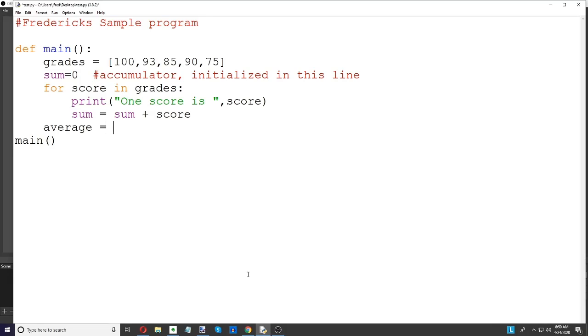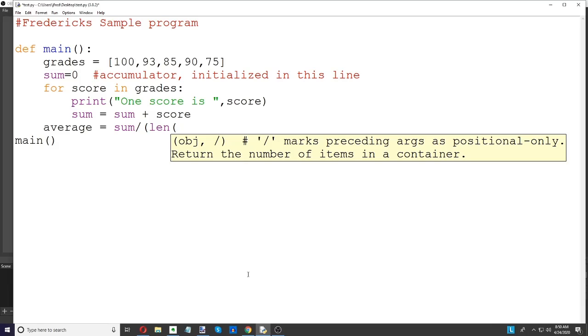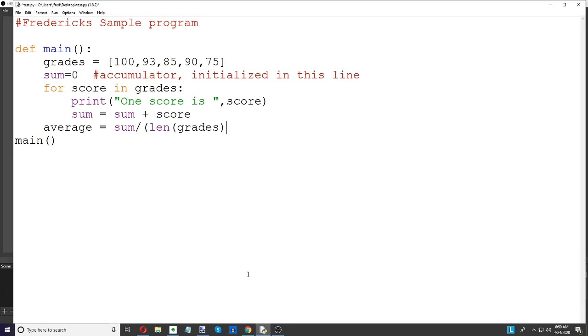So the average will equal the sum divided by the length of grades. And I need 2 parentheses there. Now, I'm not trying to pull a fast one here. What I'm doing is just like I would average your test scores. If you had 5 test scores, I'd add them up and divide by 5. Well, this list could change, and I'm going to show you that in a minute. So it's better to do it this way, to say divide by the length of the grades. And then, of course, we'll print the average.